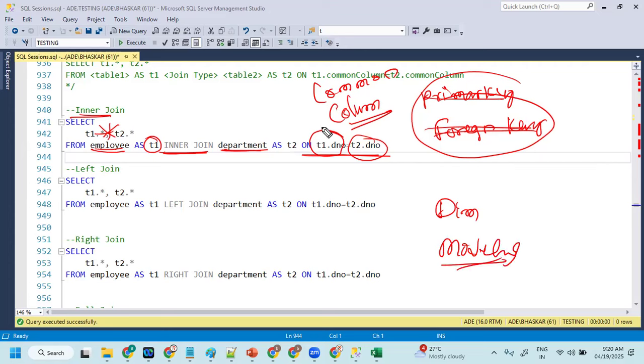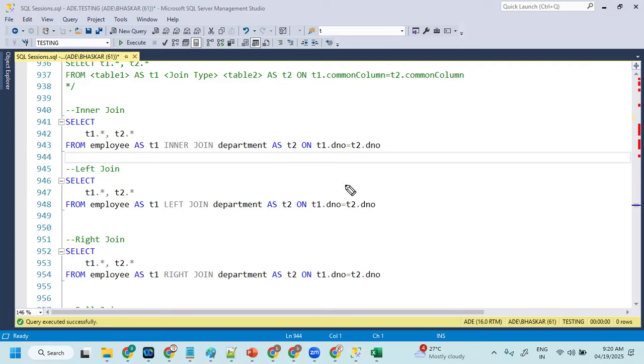We don't need to have a relationship between the two tables. We require a common column. That is very important.